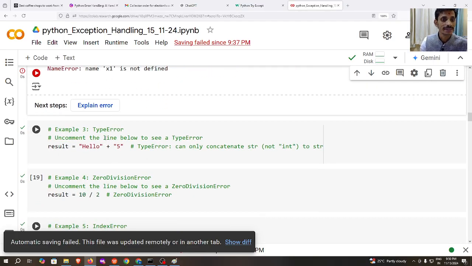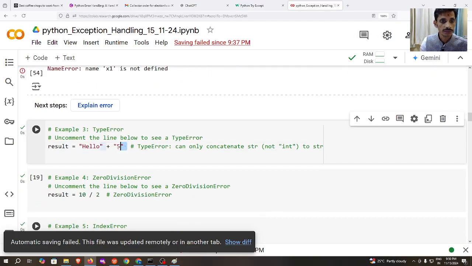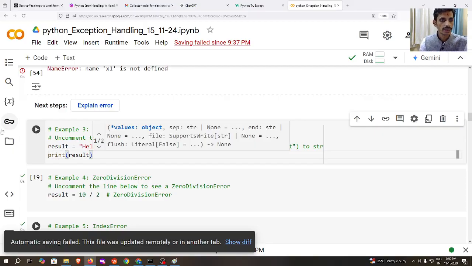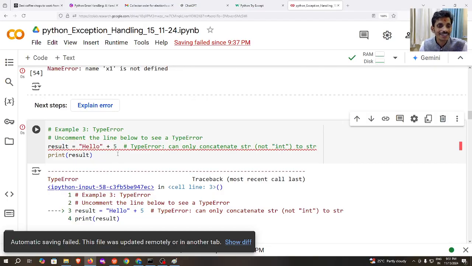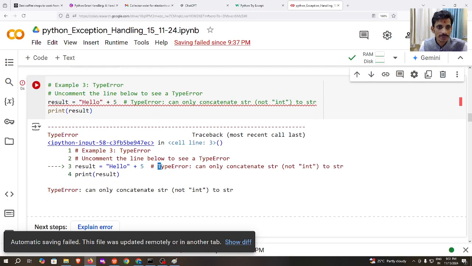Next is type error, which means I am adding 5. Now here there is no type error. If you see this, I get the result hello 5. I just print result, and I get the output hello 5. But what if I add only 5 to hello? I am adding a number to the string. What happened? I get the error. What is the error? It's a type error. We have learned type error. Clear?